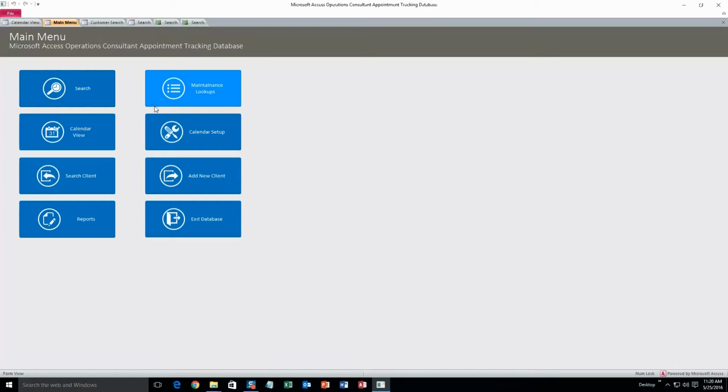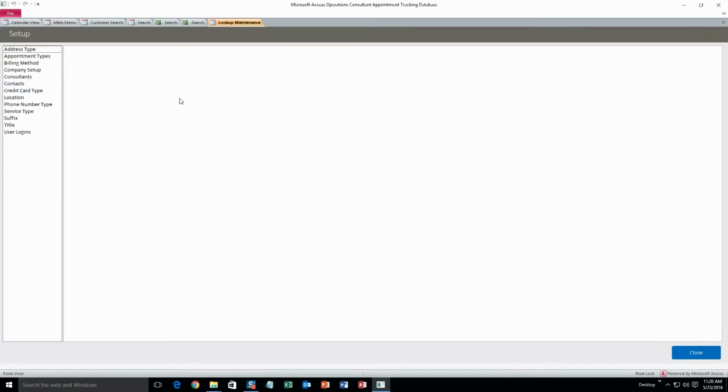Alright, next we'll take a look at maintenance lookups. And this is where you can change all that drop-down information that we saw in the appointment form. I know there was consultants, location, and service type, I believe, in that form. So we'll change consultants.